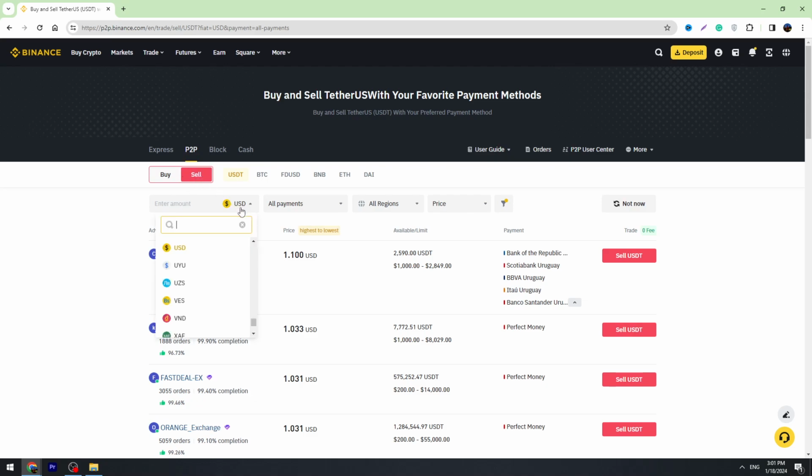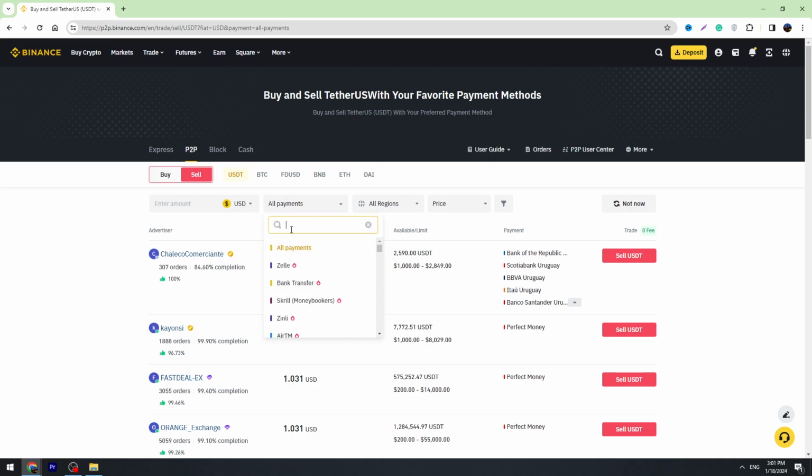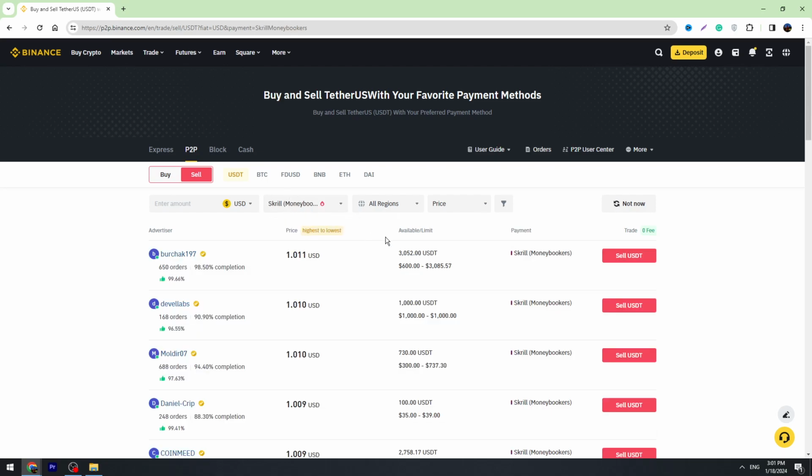We need to select the currency. Most likely it's USD. We need to select the payment method. So in this case, we need to use Skrill. So find Skrill in the list and click it.